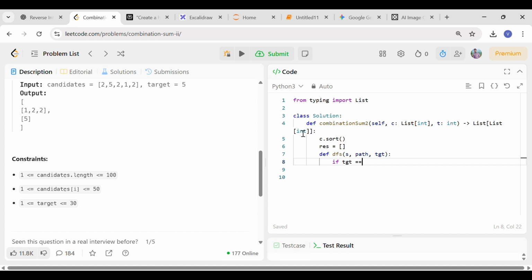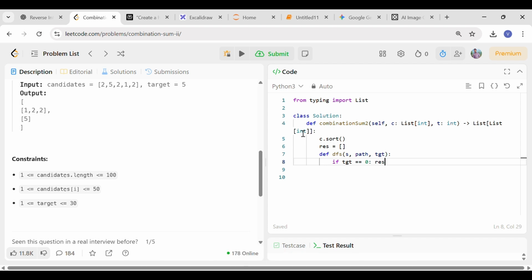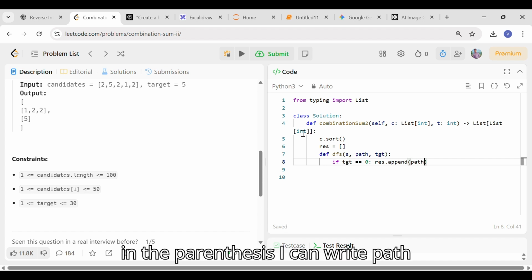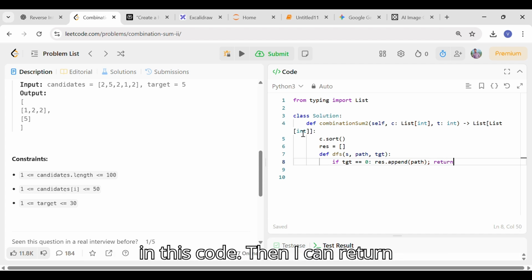If TGT equal to 0, I can write result.append, and in the parentheses I can write path. That means the body of the path will execute in this code. Then I can return.